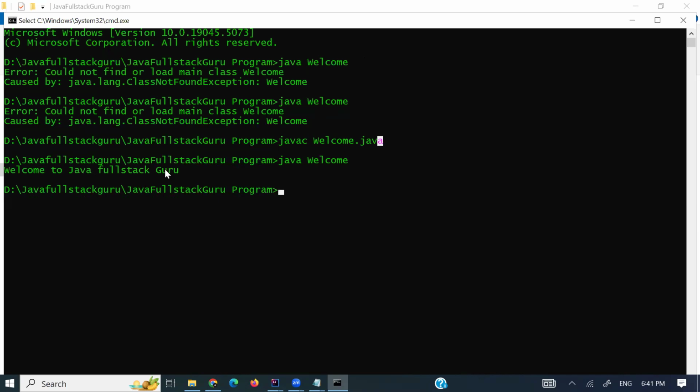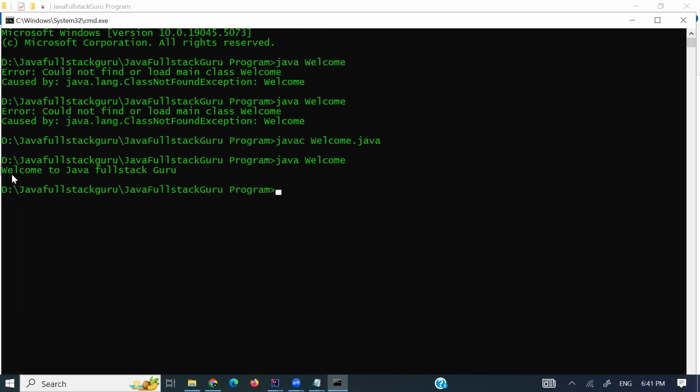Okay, it is working. Welcome to Java means my first program is executed successfully. Here, a small correction: in Java 11, no need to use this command for compilation, it will do it internally, but I am using Java 17. That's the reason I am using javac Welcome.java.